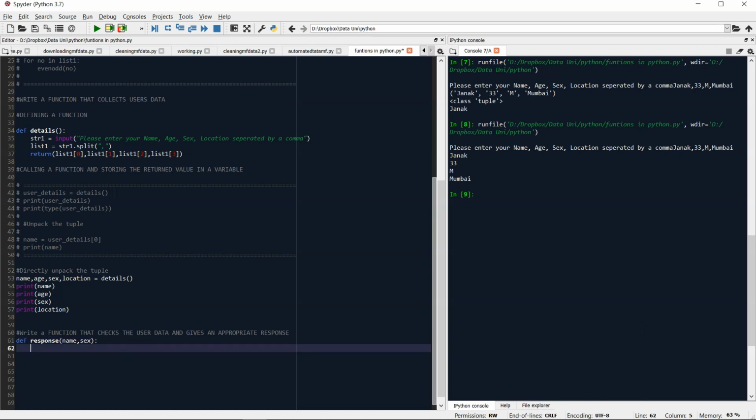Now what I'll do is I'll put an if statement. So if sex is equal to m, print Mr. and then whatever, placeholder dot format name.